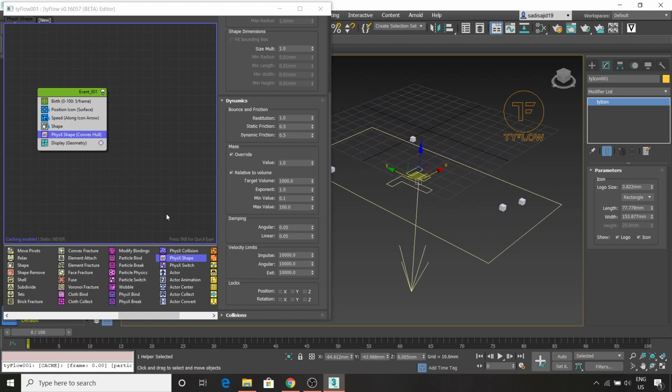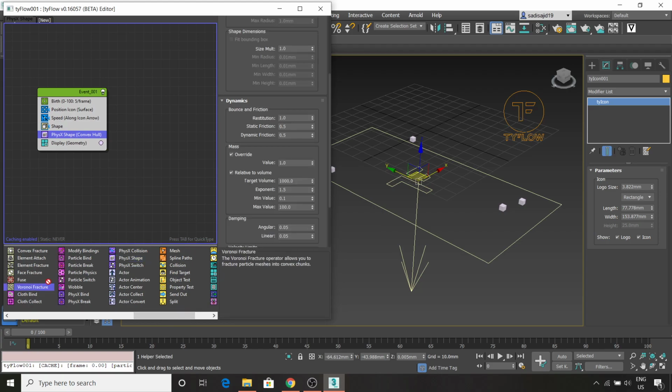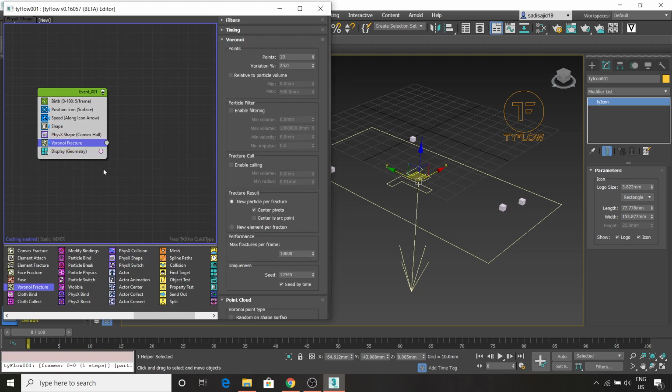And another operator that we want to add so that when these particles go up and fall back, they break, is the Voronoi fracture. And as the name suggests, what that does is it breaks the particles when they hit a surface. So you select Voronoi fracture, place it under physics shape.